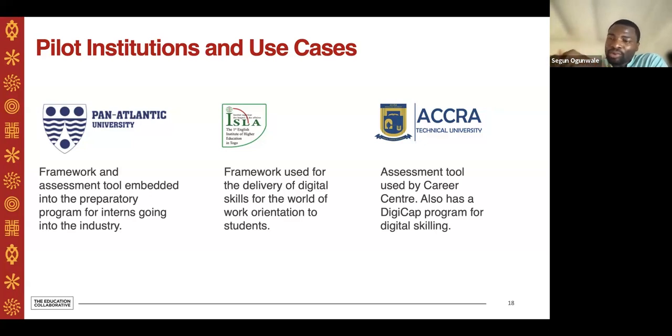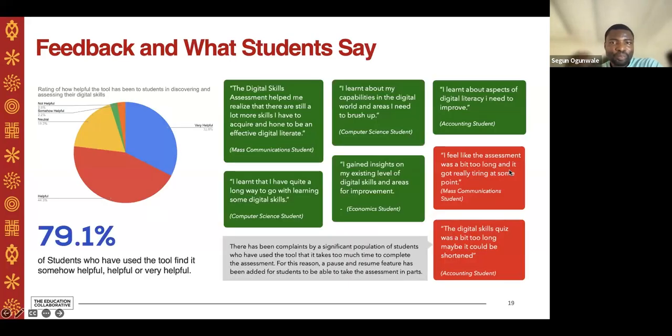A remarkable program that Accra Technical University also has for digital skilling is what we call the digital program for digital scaling. So for different institutions, there are different components of the solution that may be of interest to you, that you can then use to support student development of those digital skills.